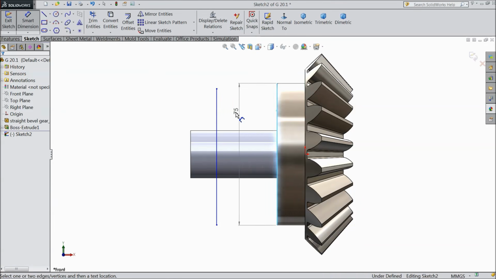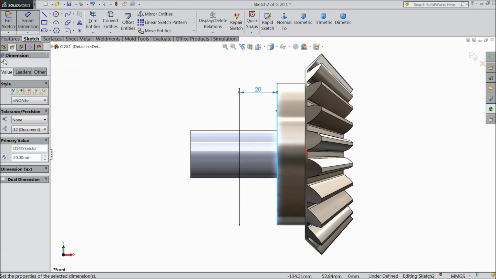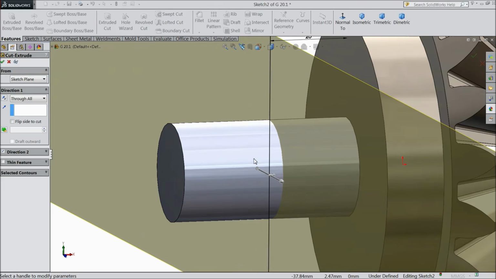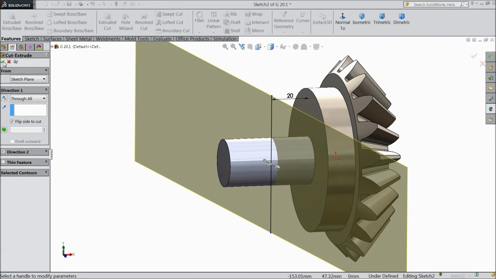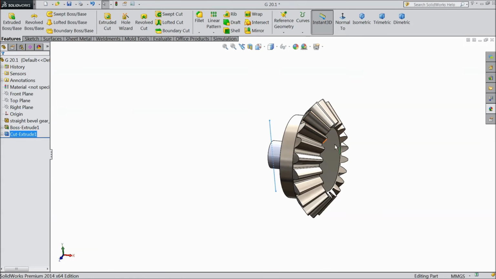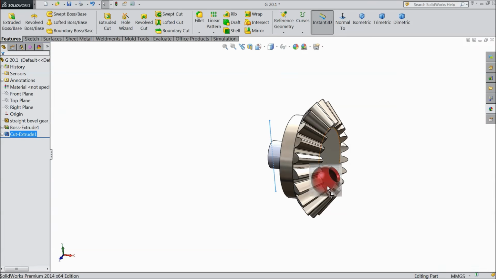and make the dimension between 20 mm. Okay, and select extruded cut. See, it is going to cut through all, and make this arrow reverse direction. Okay. Now this is cut. Let's go to paint and assign some color, candy apple.